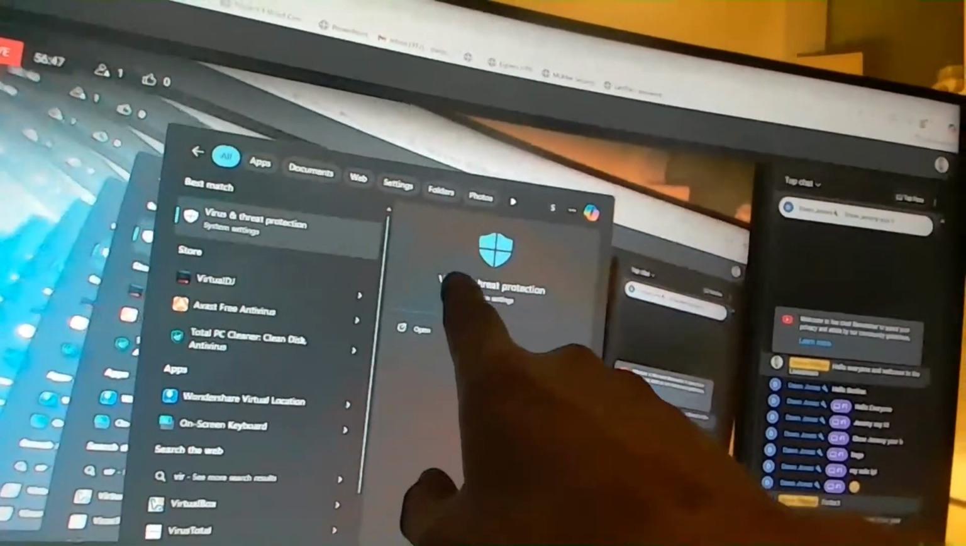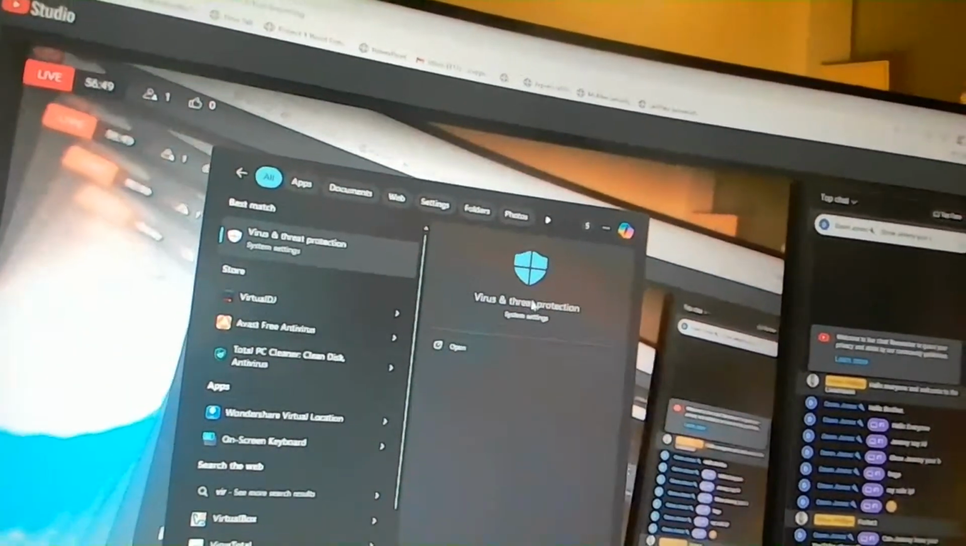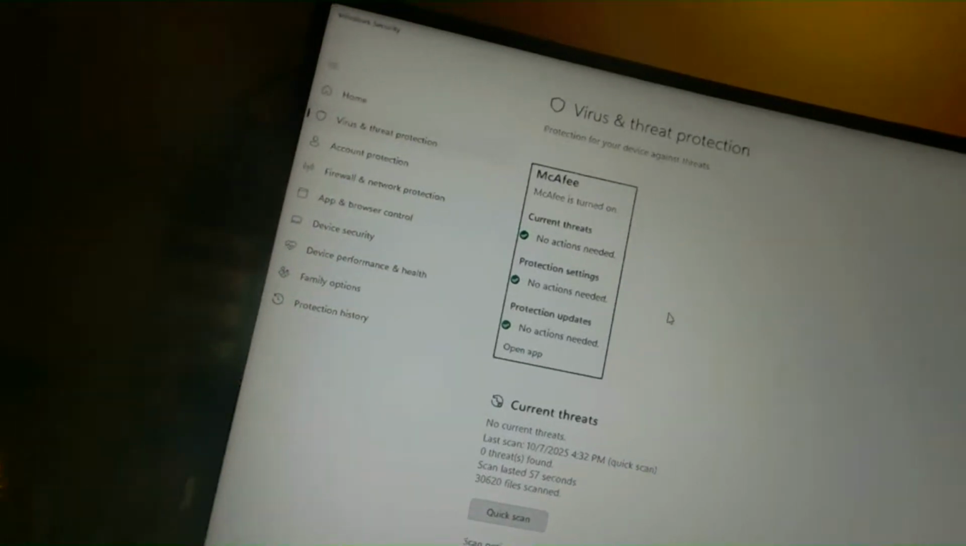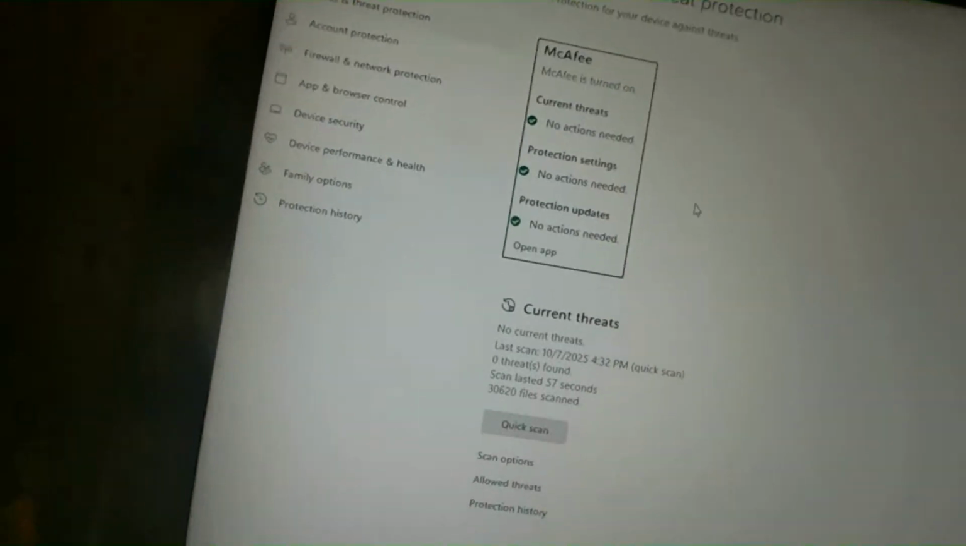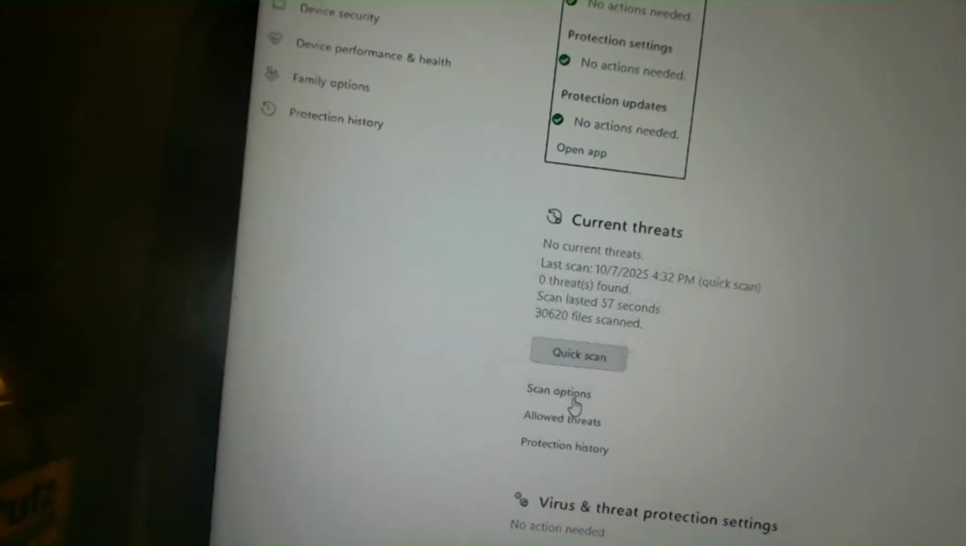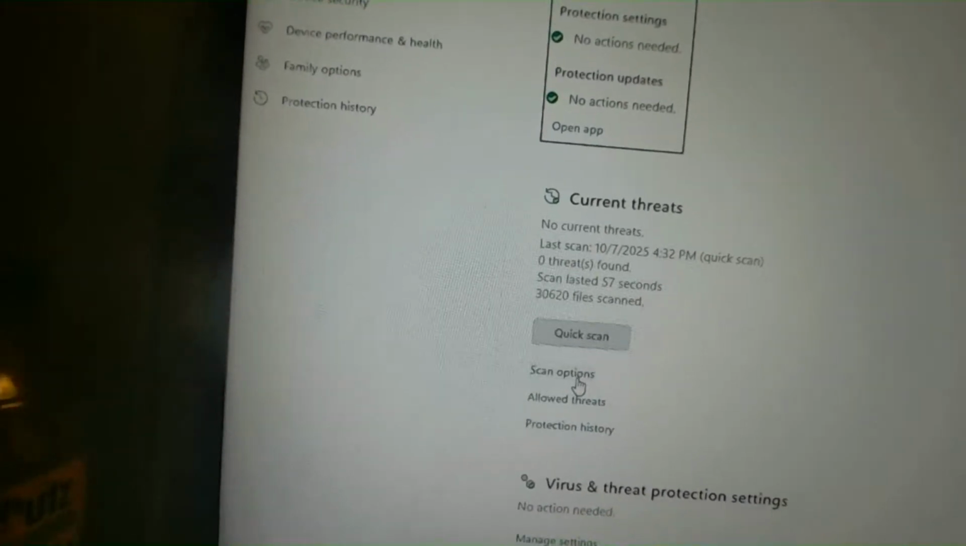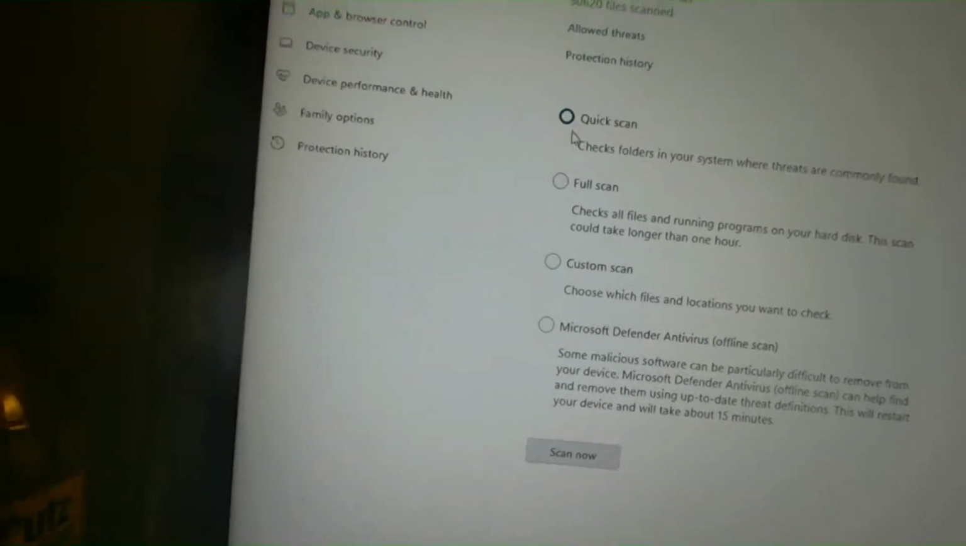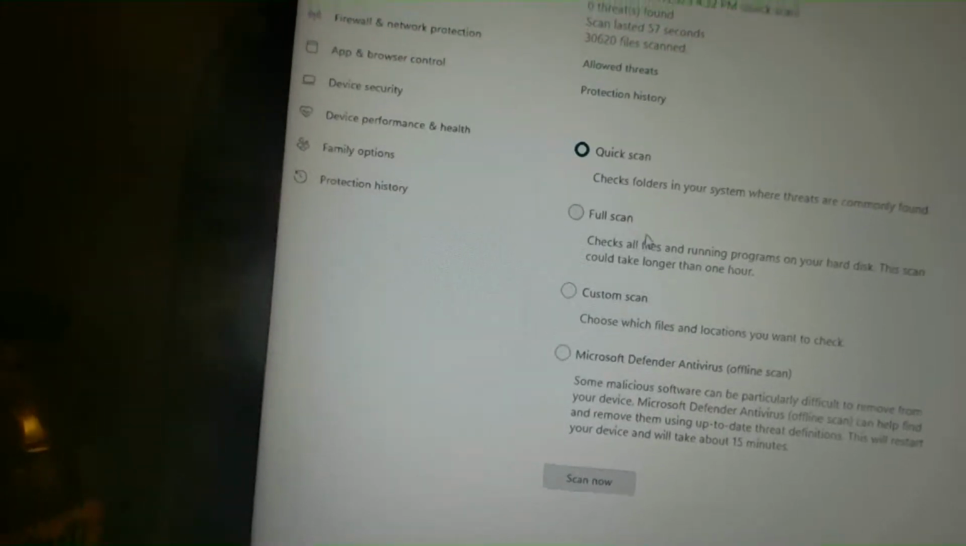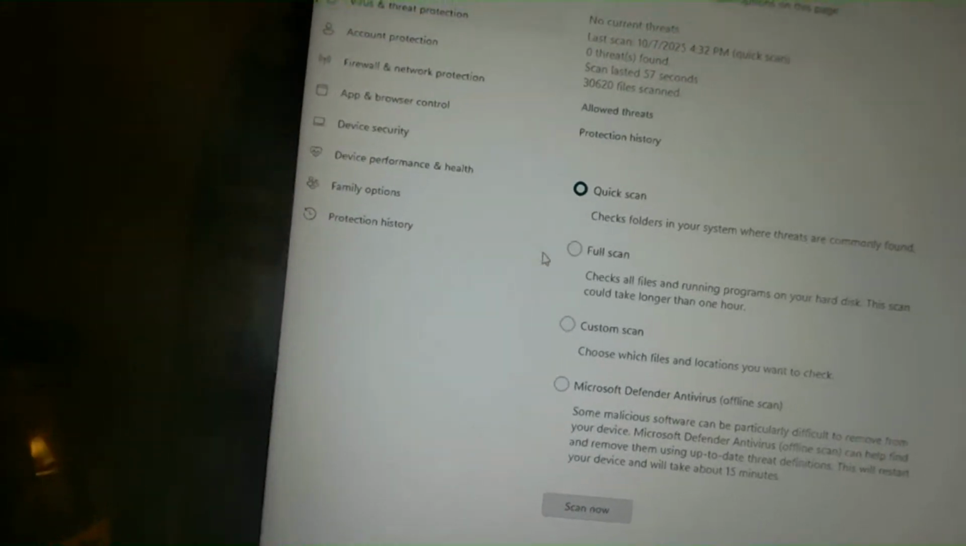Come down here to your search bar and type in 3 letters: V as in Victor, I as in India, R as in Romeo. Virus and threat protection. Once you see that, click on this little guy. It's going to take you to this page. You can do a quick scan, or come down to where it says scan options. Once you see scan options, click on this. You can do a quick scan, or I definitely do recommend a full scan from time to time.